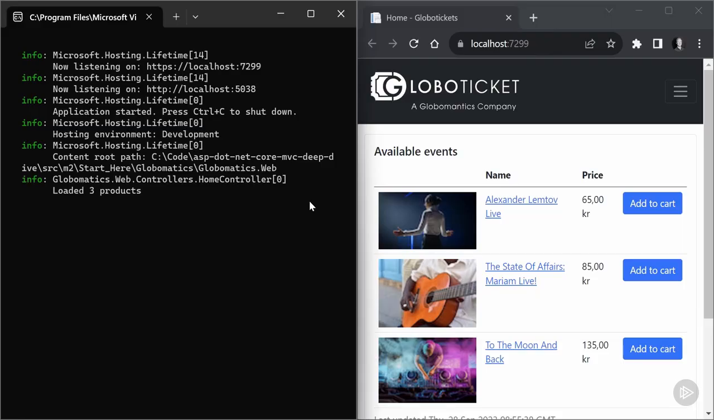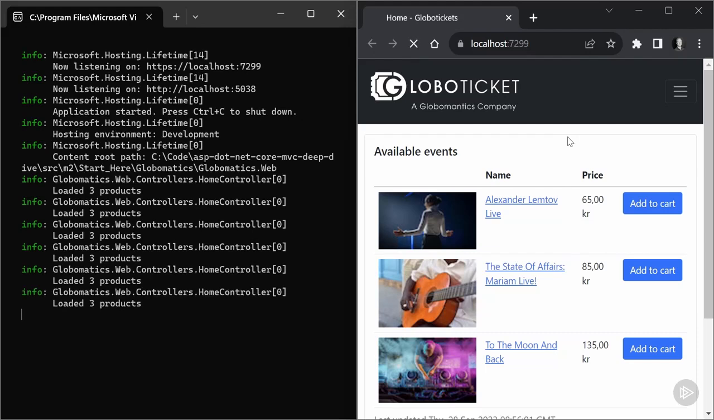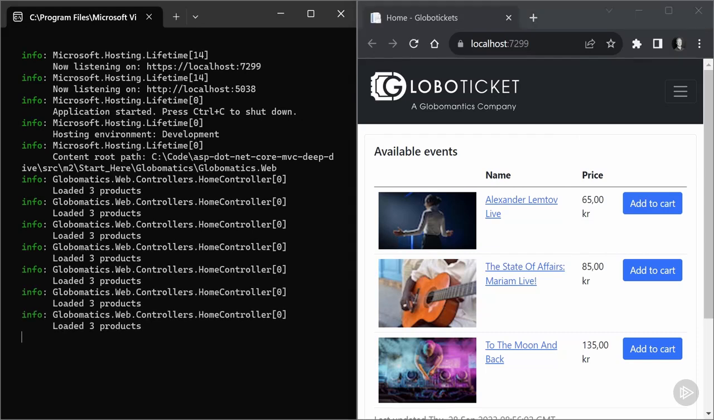If we run this with the debugger attached and look at the console output, we can see that there's some information coming from ASP.NET Core. For example, it's telling us that it's running on a specific port, how to terminate the application, the current development environment, where this application is located on my machine, as well as the logging information that we just provided. We have the home controller and that we loaded 3 products. If I go ahead and refresh this page, you'll notice that every time I do, this will in fact log that information to the output.